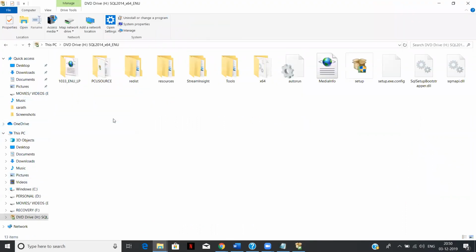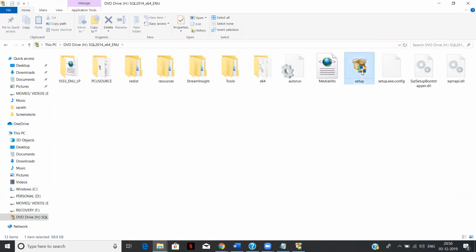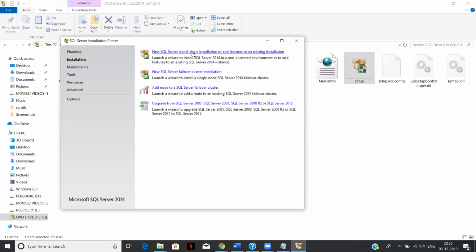So this is the ISO image. This is the executable or setup file, whatever you would like to call it. Now I'm just going to click on standalone installation. Next, it will take you to the maintenance plan.